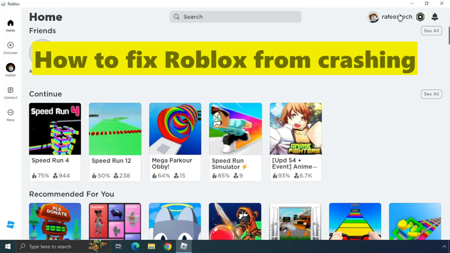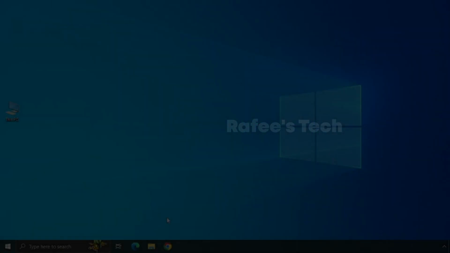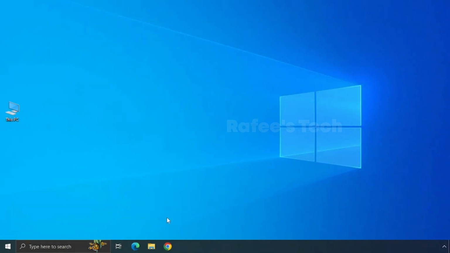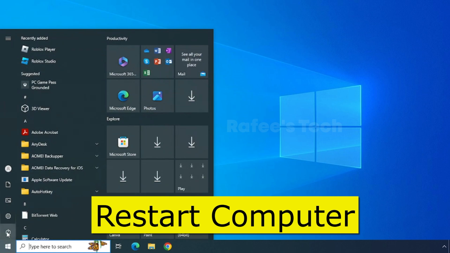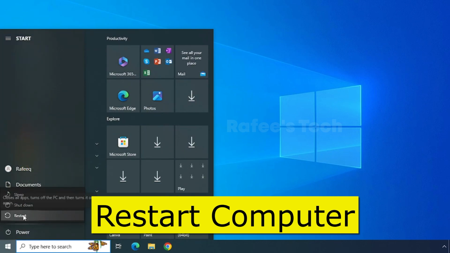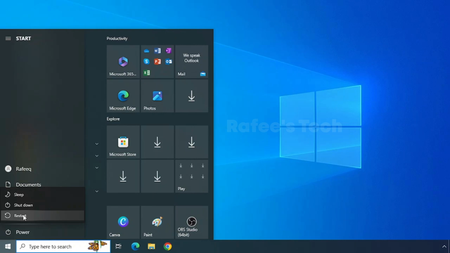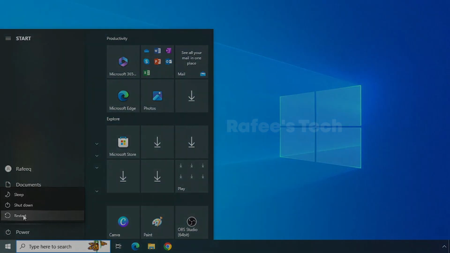In this tutorial, I'm just going to show you how to fix Roblox crashing on your Windows PC. For fixing this Roblox crashing issue, first thing I'm recommending here, you have to restart your PC once. For that, just click Start menu and click Power and click Restart. It will resolve most of the Roblox crashing issues. So after restarting, try to check whether the issue is resolved or not.